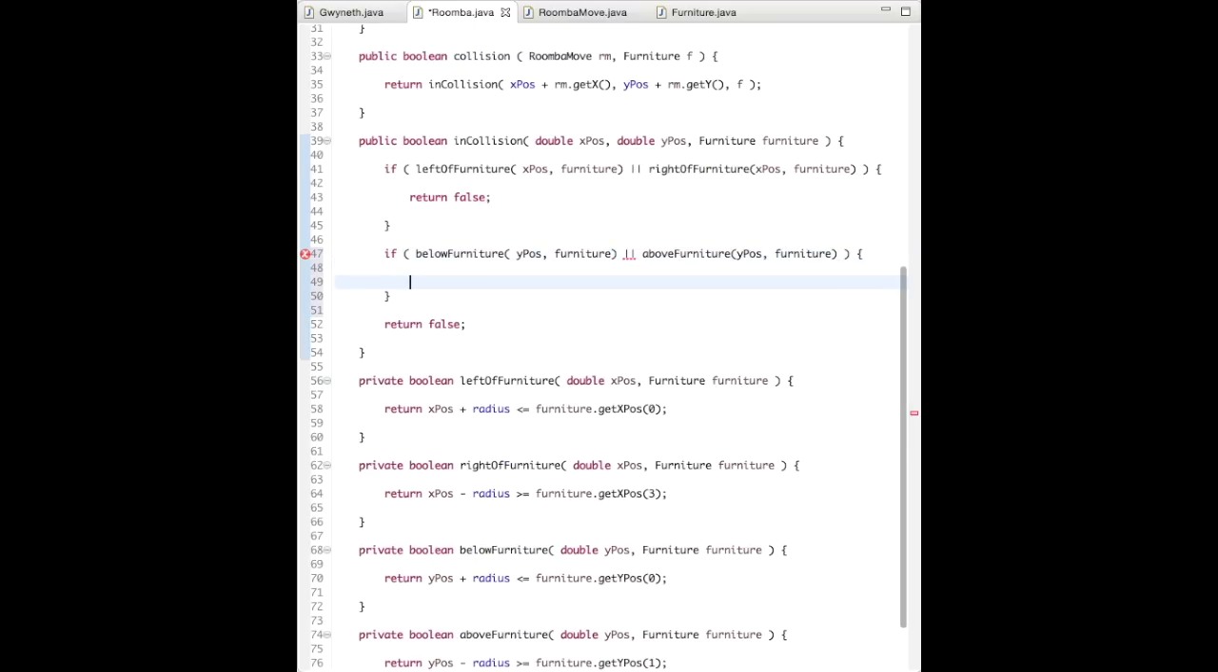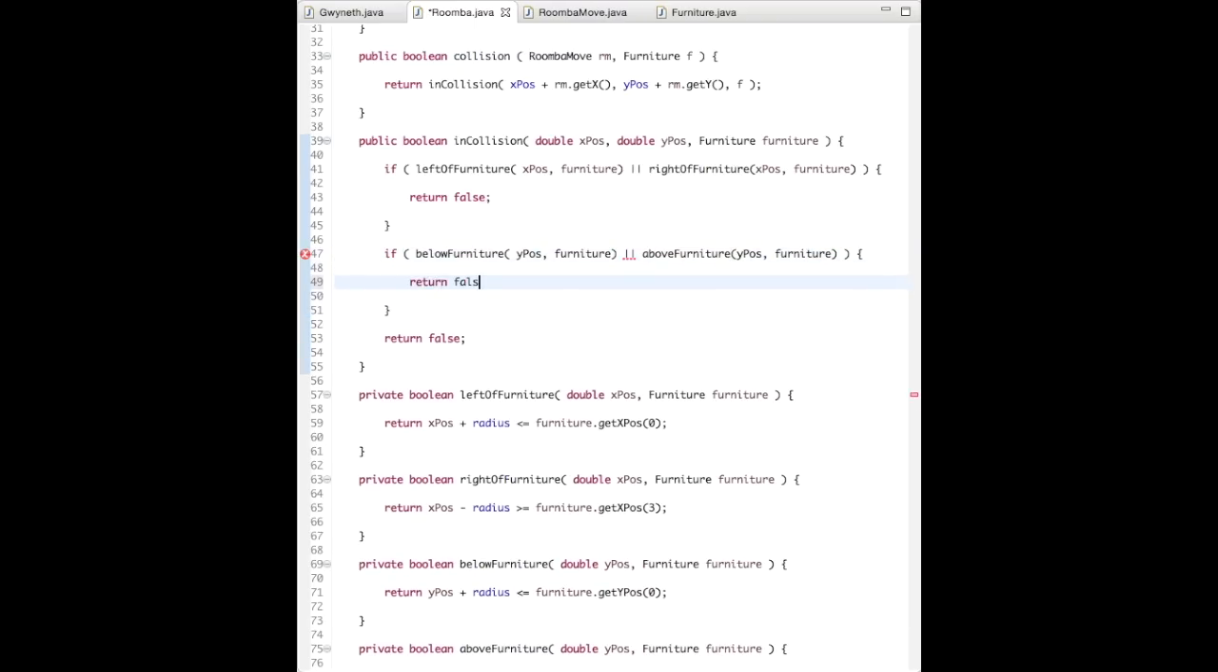Okay, and again in these 2 instances, I know that I could just return false. I'm sure you can see, as I've said, that I could do this all in one conditional statement. I could just have a series of ORs, not just 2. I could have 4 in a row. But again, I just want to remind myself when I come back to this code in the future that I'm doing 2 separate checks: one that the Roomba's left of the furniture, one along the x axis, and one along the y axis. Okay.